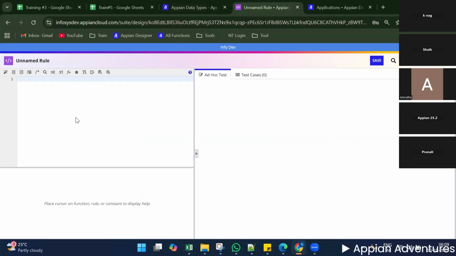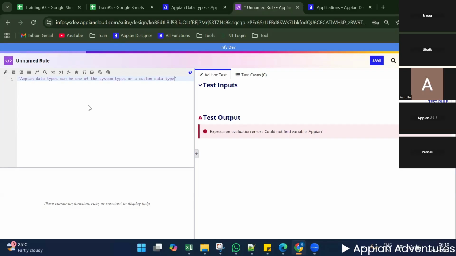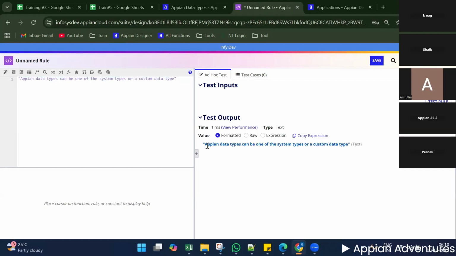When I provide the value directly like this and test it in our expression, see, it says could not find the variable. If you want to provide a value in text format, you need to use double quotes. Whatever value you provide in between the double quotes will be considered a text type value. See, this is the text type value.